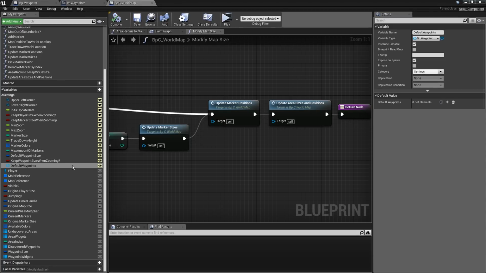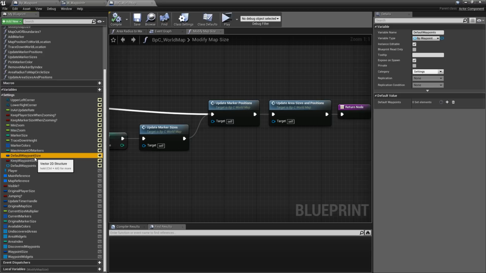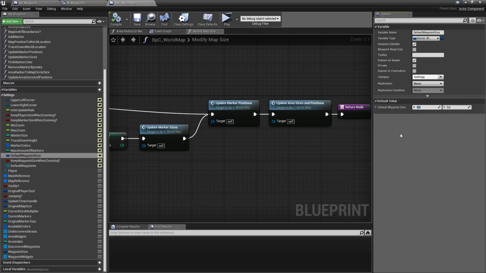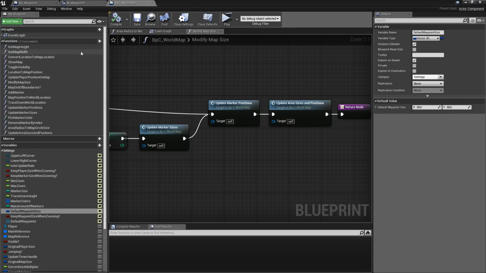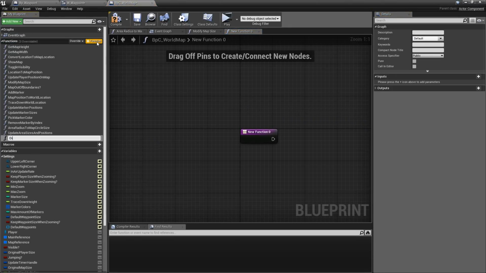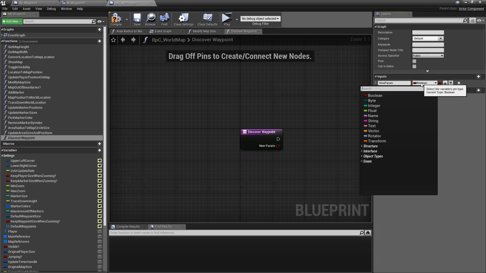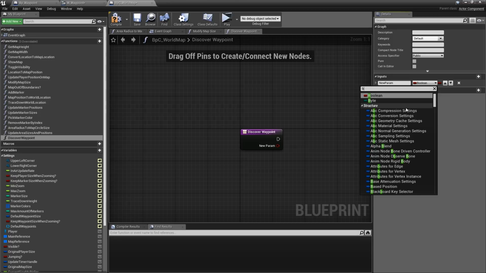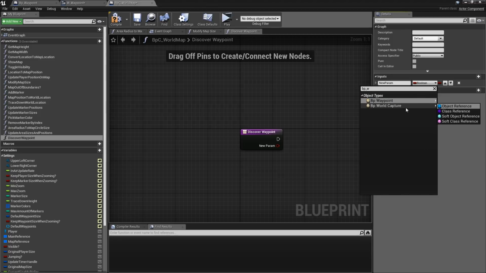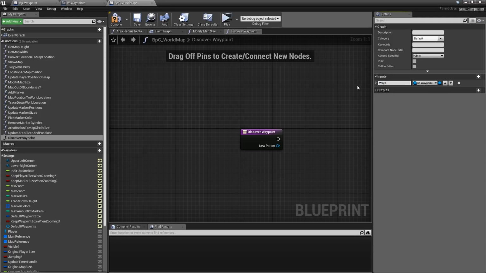And there is one variable here that needs a default value, which is our default waypoint size. We will simply use the size of the texture for our waypoint icon, which are 38 pixel in X and 48 in Y. Then we can compile and save. And let's add a quick function, which we will call discover waypoint. Of course, this needs an input of what waypoint has been discovered. So a bp underscore waypoint called waypoint.